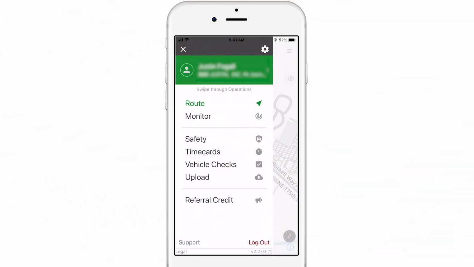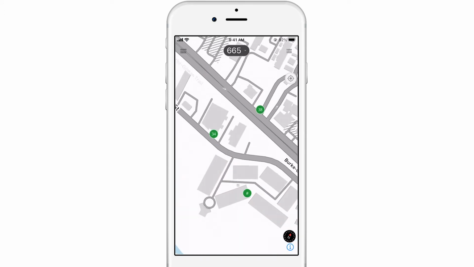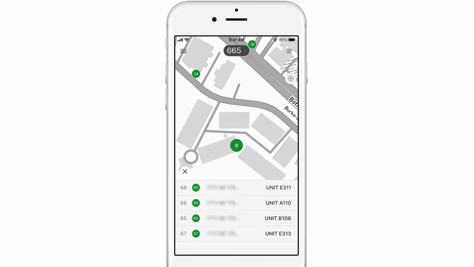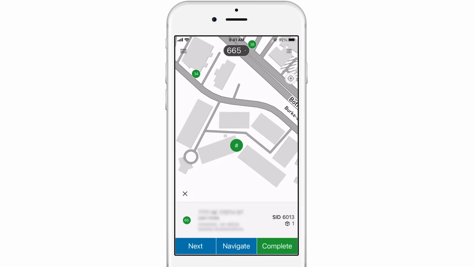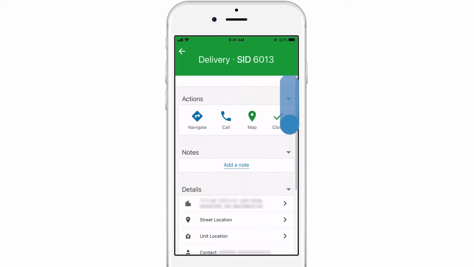For any stop containing multiple delivery locations, save the exact location by unit number. Select an individual stop you'd like to assign a custom delivery location. You can then edit its location under Stop Details.